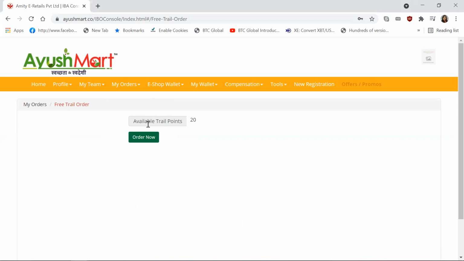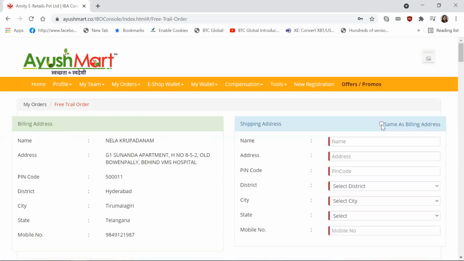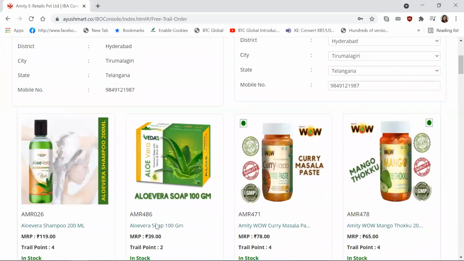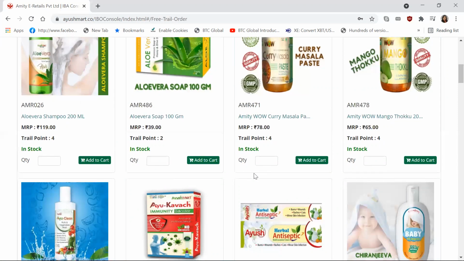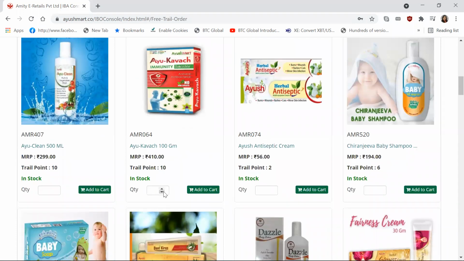So you see that there are 20 available trial points. Click on order now and select the billing address. Now you will see that every product has certain points. So we can select up to 20 points. So I'm going to select that.